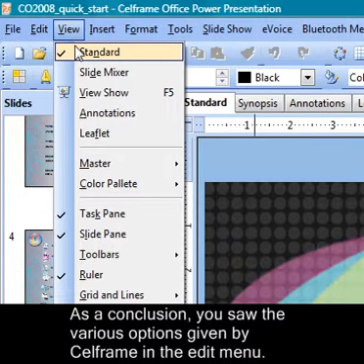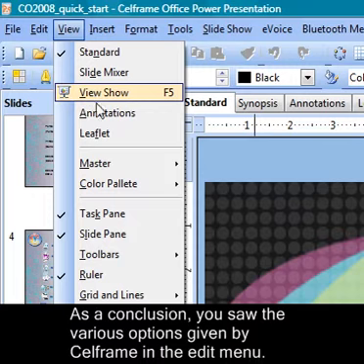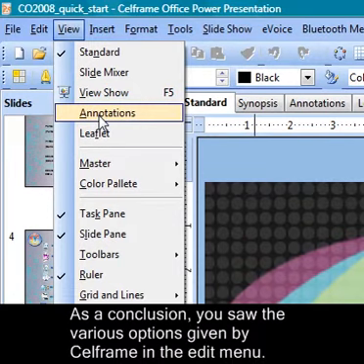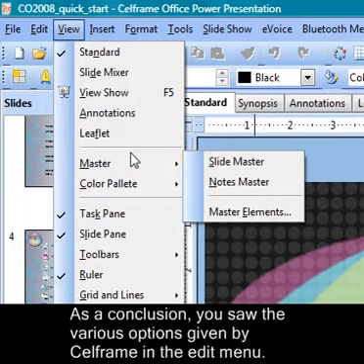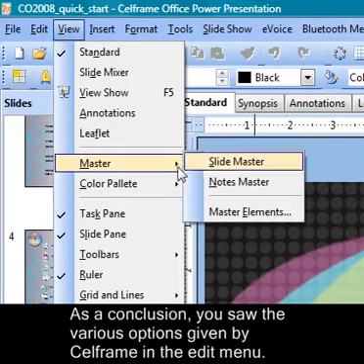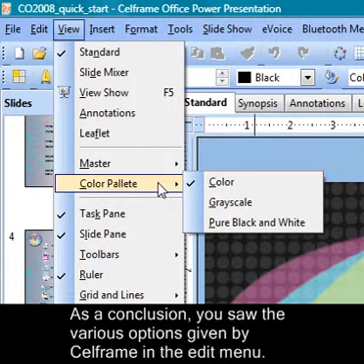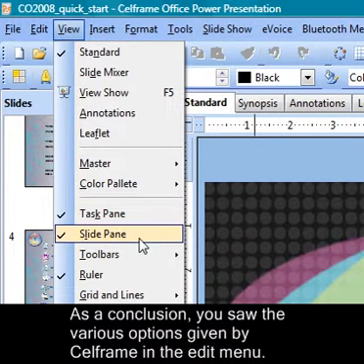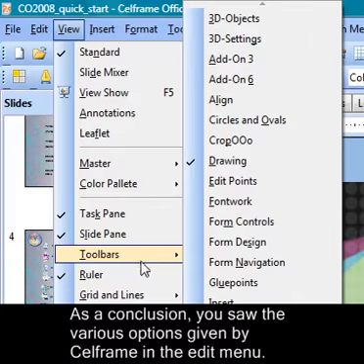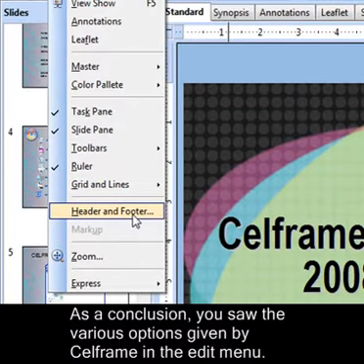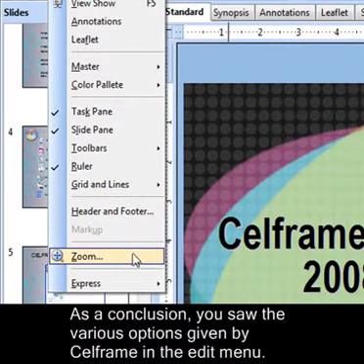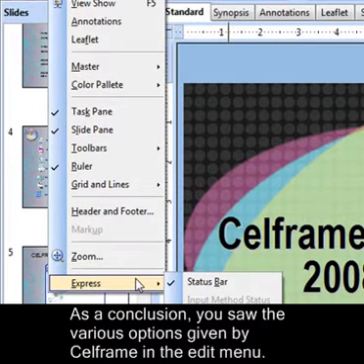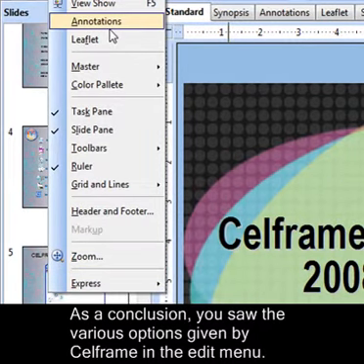As a conclusion, in this particular tutorial, you saw how to view the different options given to you in Celframe Office, either in standard, slide mixer, view your slideshow, view it in annotation mode, leaflet mode. Then in master, you can view your slide master, your notes master, your master elements. Choose to view it in color, grayscale, or pure black and white. Your task panes, how to add into your presentation document while you're doing it. Slide pane, toolbars, ruler, grid and lines, adding a header and footer, zooming, and Express in your particular Celframe Office Power Presentation.